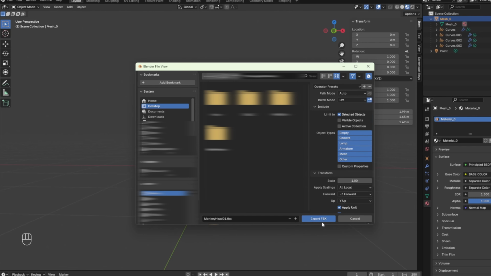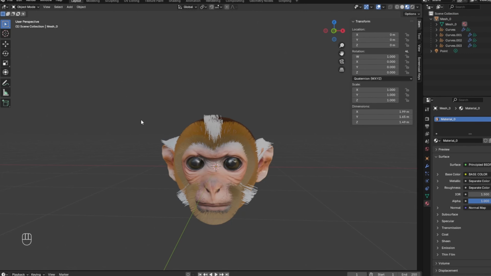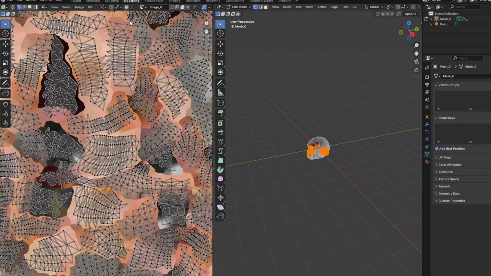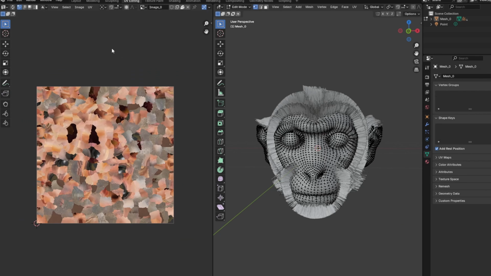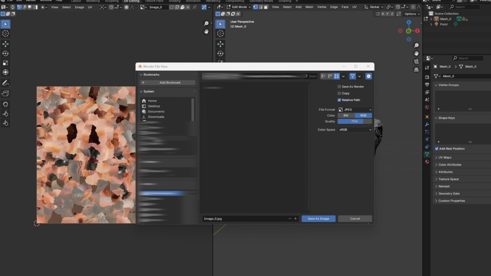I think that's all. Also, I need the skin texture for the monkey head, but I don't remember exactly how to do that. I think it's in the UV editing. Let's see. Yeah, I need to save it as an image. Okay, cool.